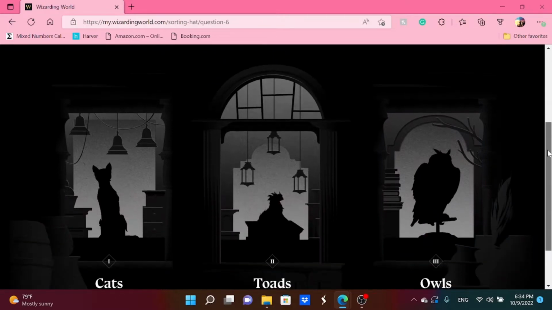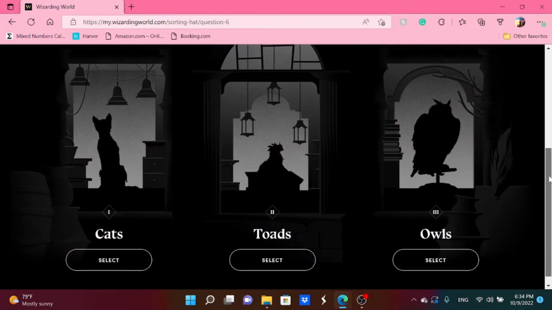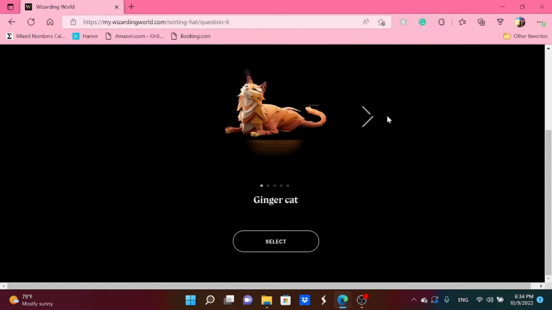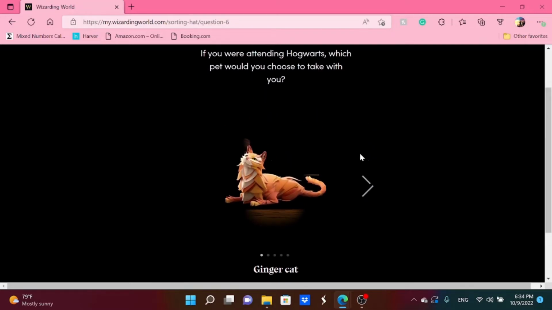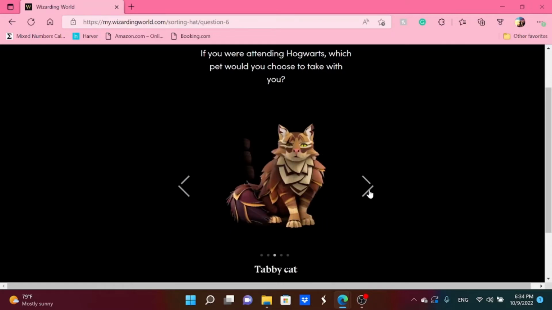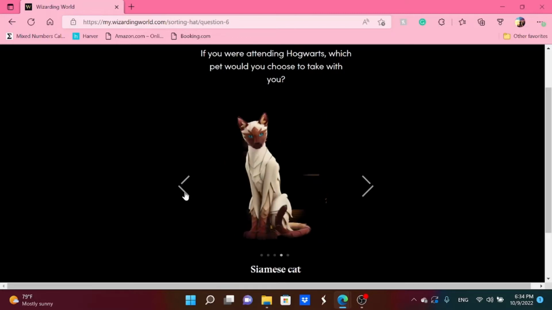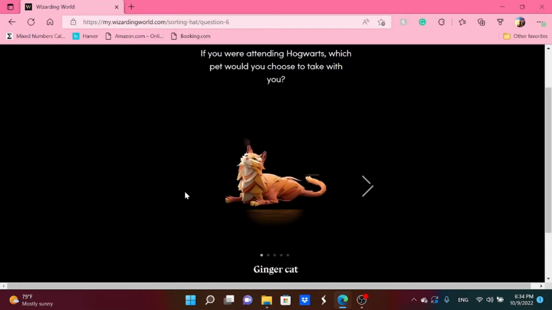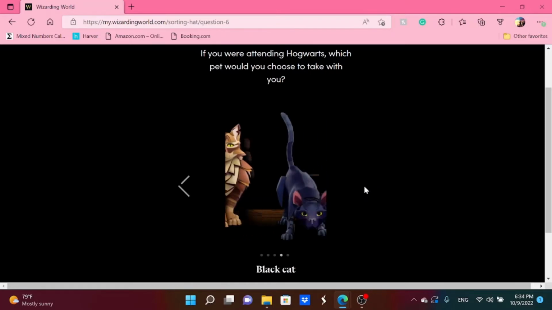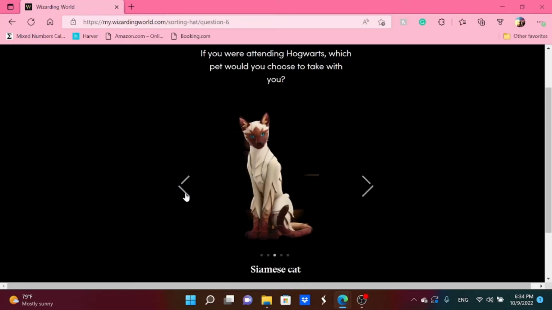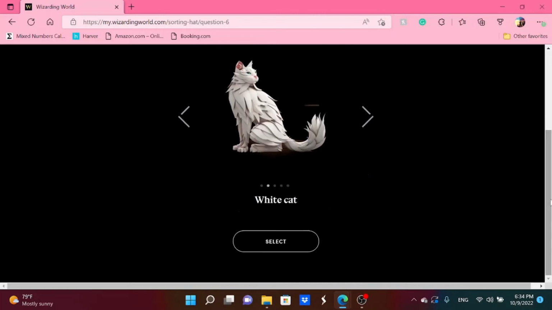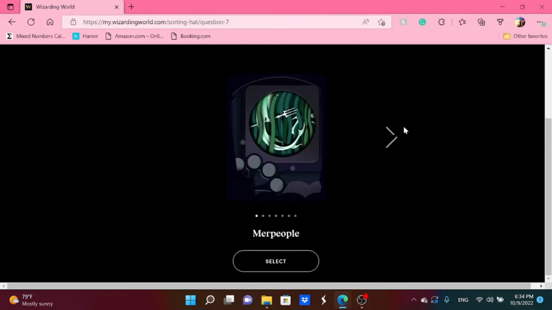If you were attending Hogwarts, which pet would you choose to take with you? I love cats. Yeah, cats is going to be where it is. What kind of cat? Okay. Ginger cat, white cat, Siamese cat, tabby cat, black cat. That is actually tough. I've had a black cat, I've had a white cat, I've had a black and white cat, but I don't think I've ever had a red cat. This is tough. I'm going to have to choose the white one, actually. I have a cat that's white with black spots. I think I'm more familiar with white.